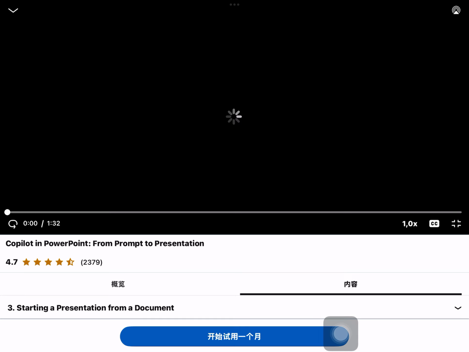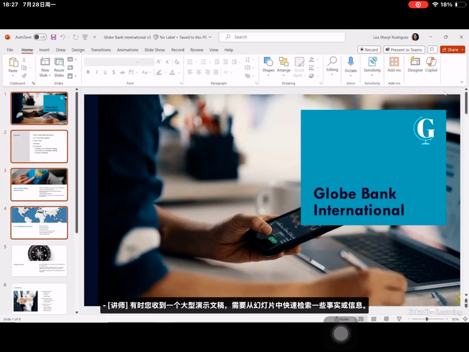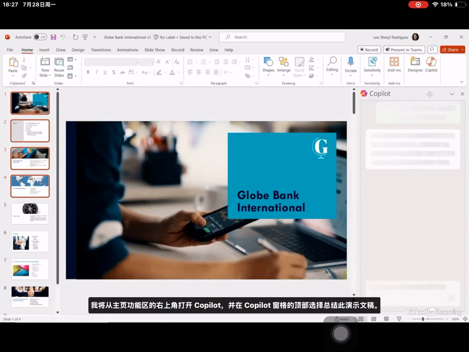Sometimes you receive a large presentation and need to quickly retrieve some facts or information from the slides. Copilot can save you time with that. You can use it to summarize a deck, show action items, or perhaps call out key slides for review. I've opened a Globe Bank presentation that Copilot drafted from a file. I'll open Copilot from the top right of the home ribbon.